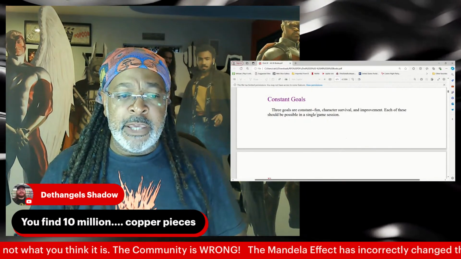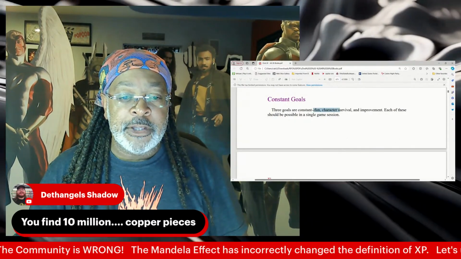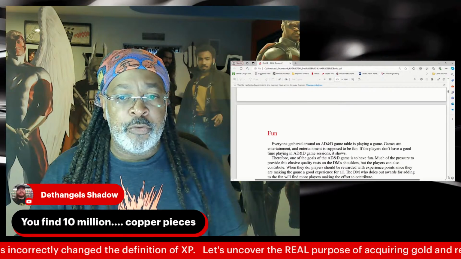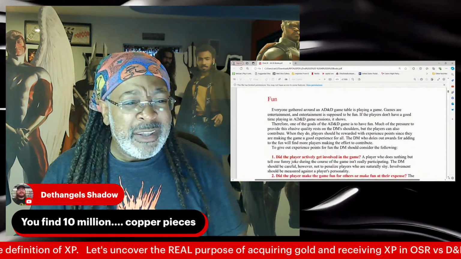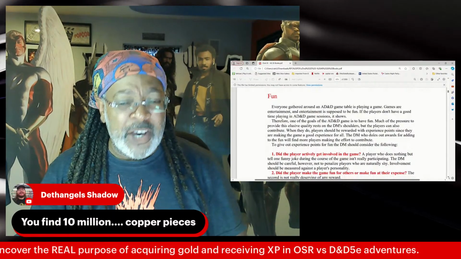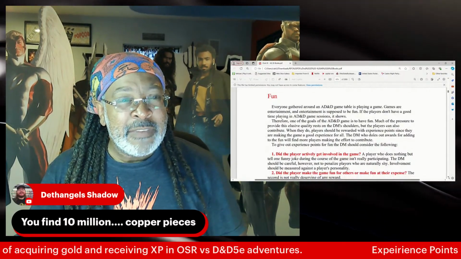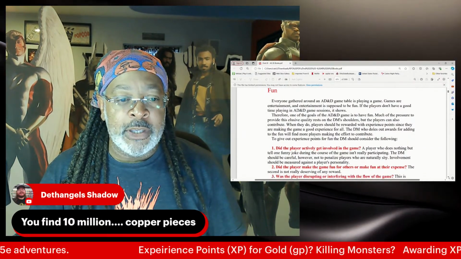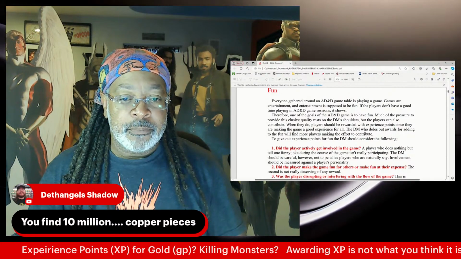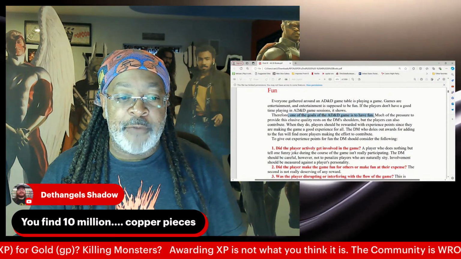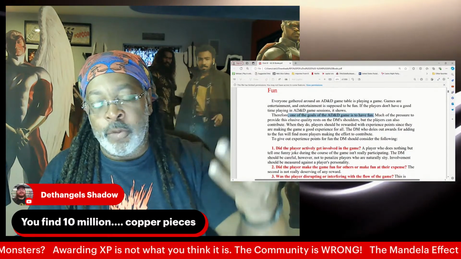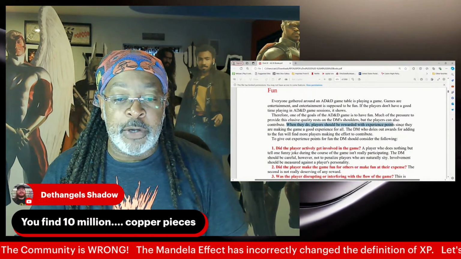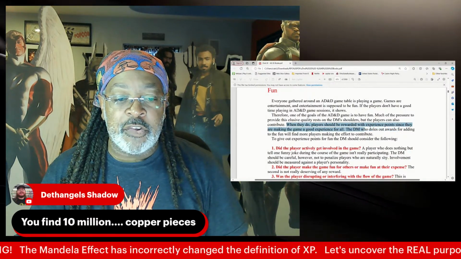So here it says three goals are constant: fun, character survival, and improvement. All right, so we got fun, character survival, and improvement for experience points. Wait, fun? You got experience points for having fun back in 1995? That's almost 30 years. Wait, what? So fun was an important part of awarding experience. One of the goals in AD&D is to have fun. We can all argue about what fun is, but here it is. When they do, players should be rewarded with experience points since they are making the game a good experience for all.